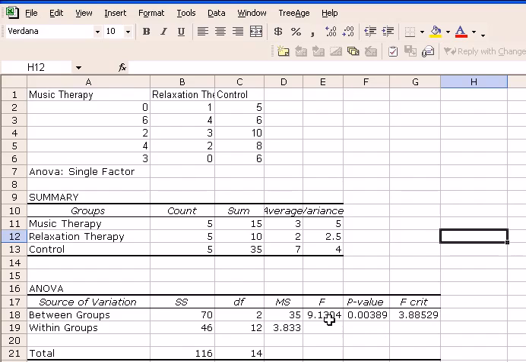However, based on your statistics here for a one-way ANOVA test, you can reject the null hypothesis and reject the assumption that these 3 groups have equal means. That's it.